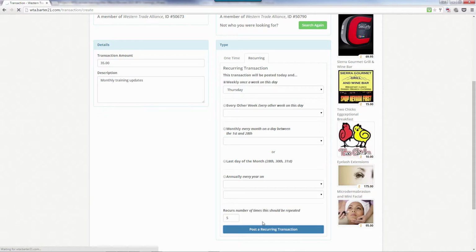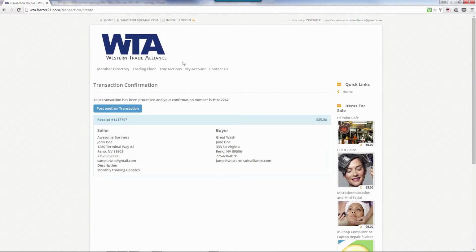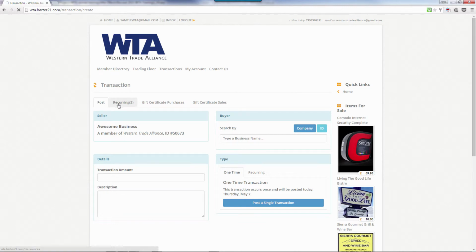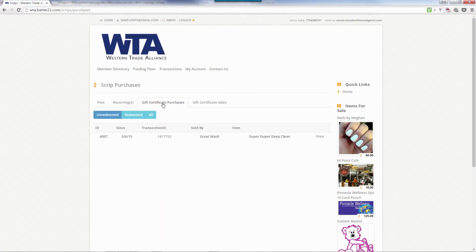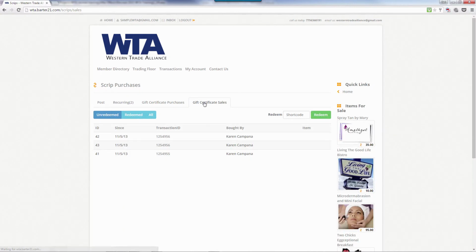Recurring transactions are managed on the next tab of the page. Go back to the top of the page and select the Recurring tab. Here you will see the recurring transactions you sold on the left and the ones you bought on the right. The next 2 tabs manage gift certificates. You will see your outstanding gift certificates purchased on the Gift Certificates Purchases tab, and if you sold a gift certificate, it will appear on the Gift Certificates Sales tab.